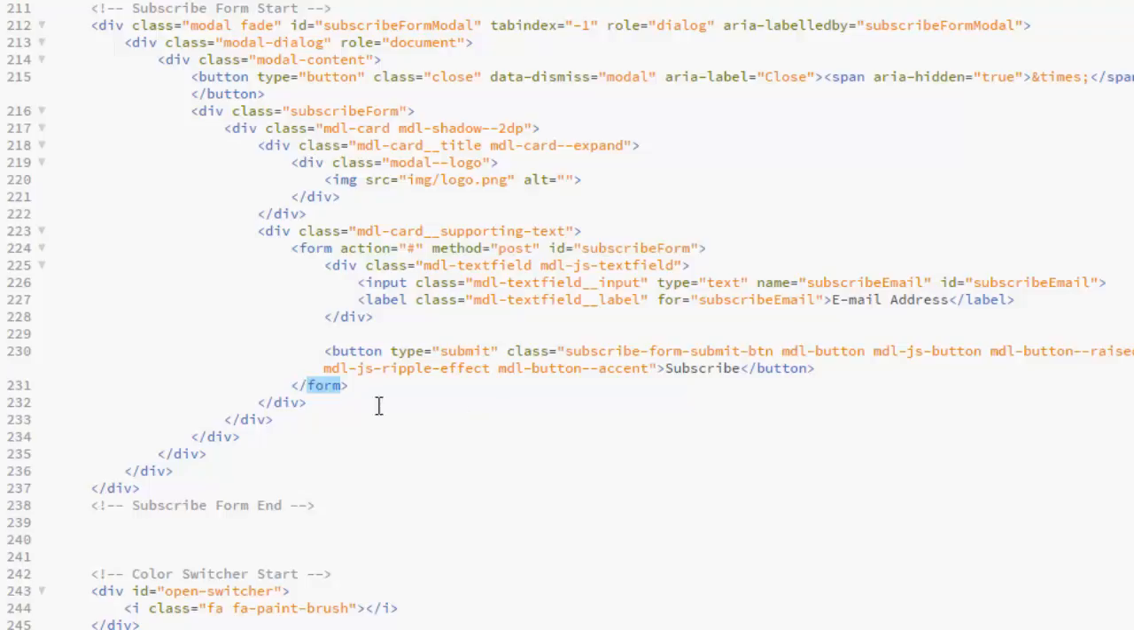A closing form tag, a closing div for the MDL card supporting text, another closing div for the MDL card itself, another div for the subscribe form, for the modal content, for the modal dialog, and for the modal fade, which is the parent tag.